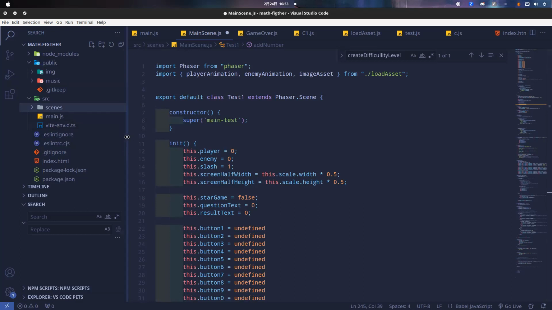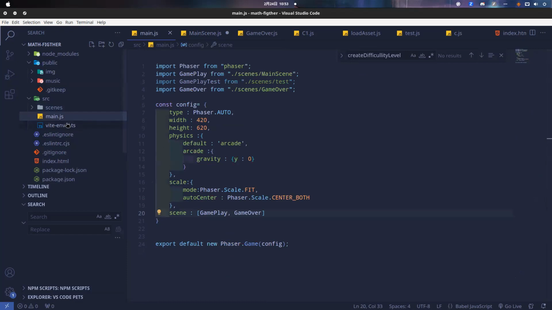Every project has one main.js. If you notice, this one is main.js, and now I want to explain this part. This is the config. The config is an object type, right? This is what we call properties, and the type is a property, and Phaser.AUTO is the value of the property. This is the object.